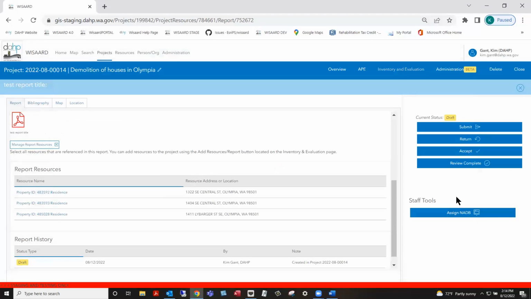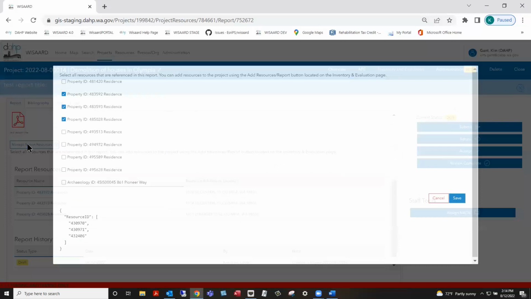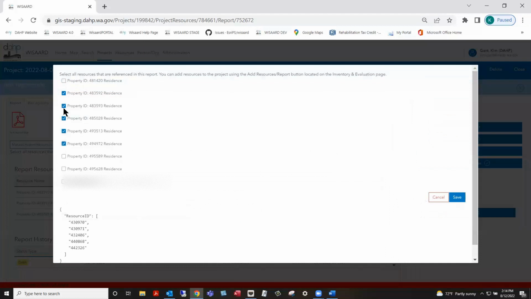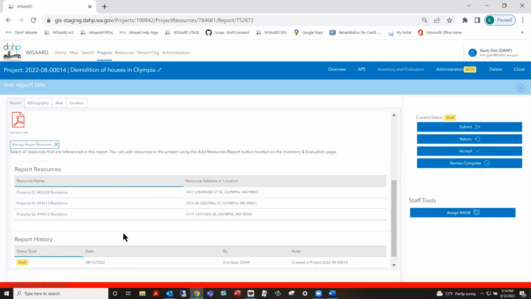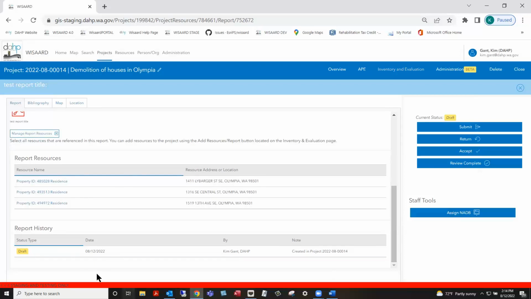You could click Save. If you have checked any off erroneously or realize that you need to add more, you can come in and check and uncheck and press Save, and the list below here will be updated. And your report history, which means any status changes, will be contained right here.